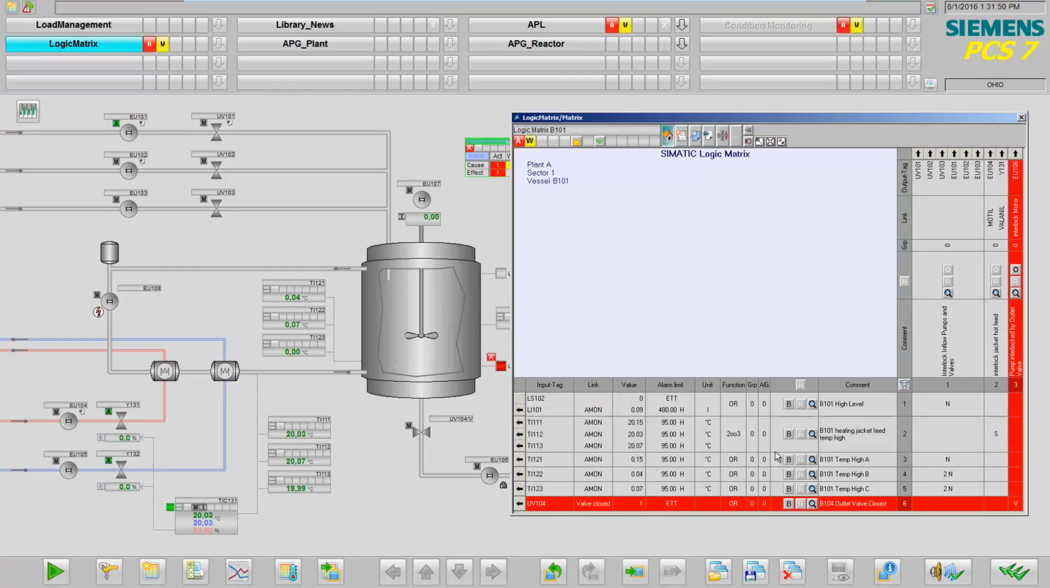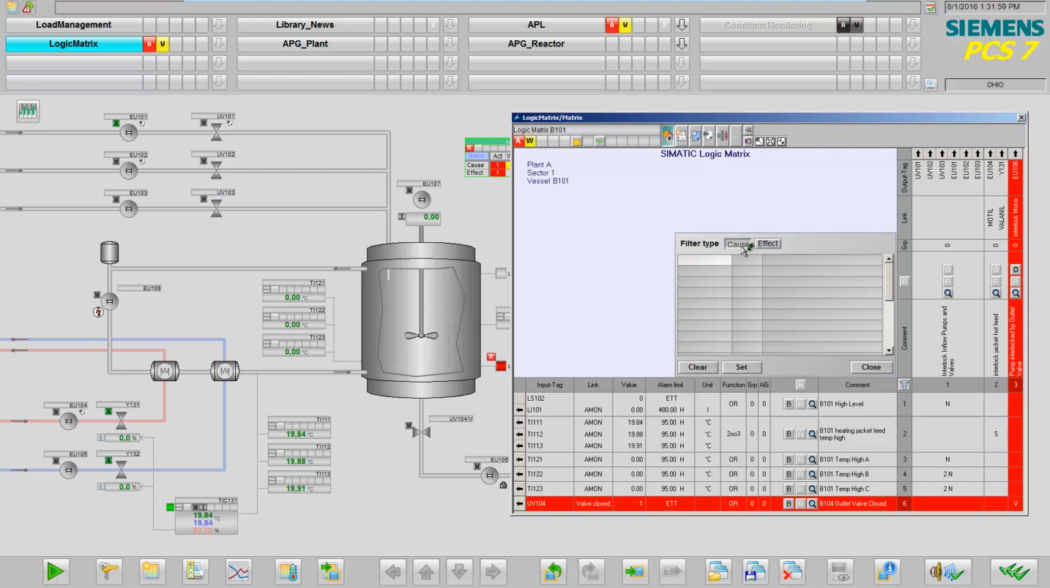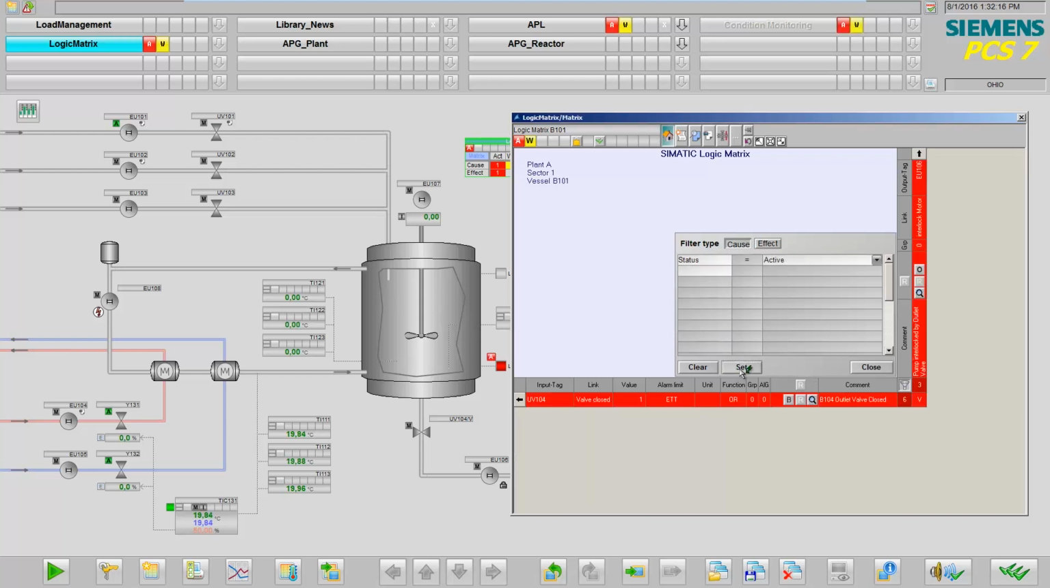Let's return to the operator guide and examine the functionalities of the logic matrix. We have a filter functionality that enables us to filter for corresponding causes or effects. We can say, for example, that we want to illustrate all effects or all causes that have a particular status. In this case, we select all causes with the status active. We can see that currently only one cause is active. Using the jump buttons, we look at the logic matrix to see what measuring points are involved.